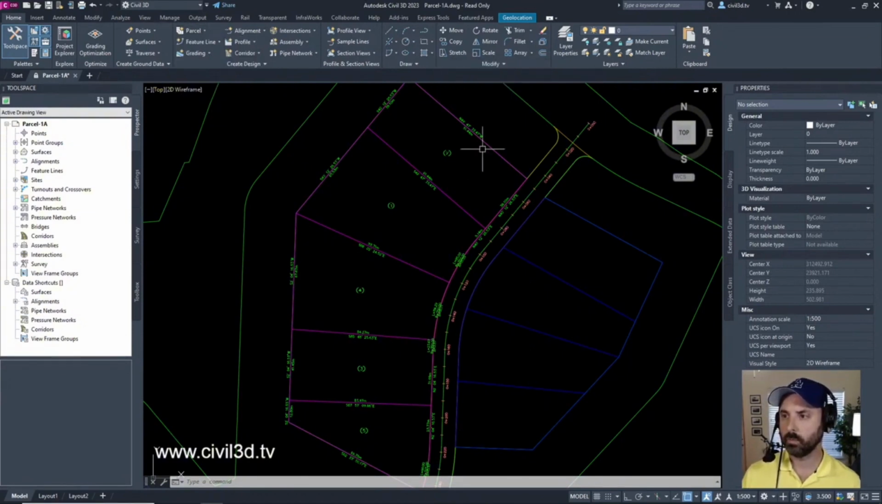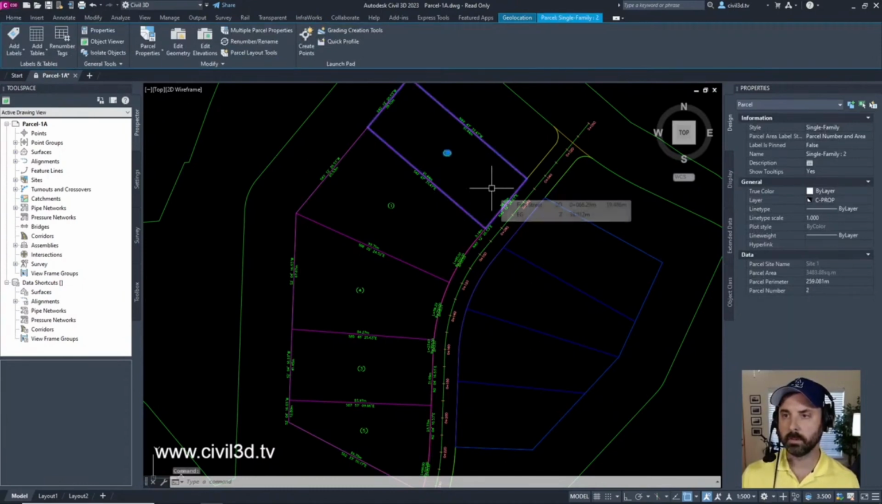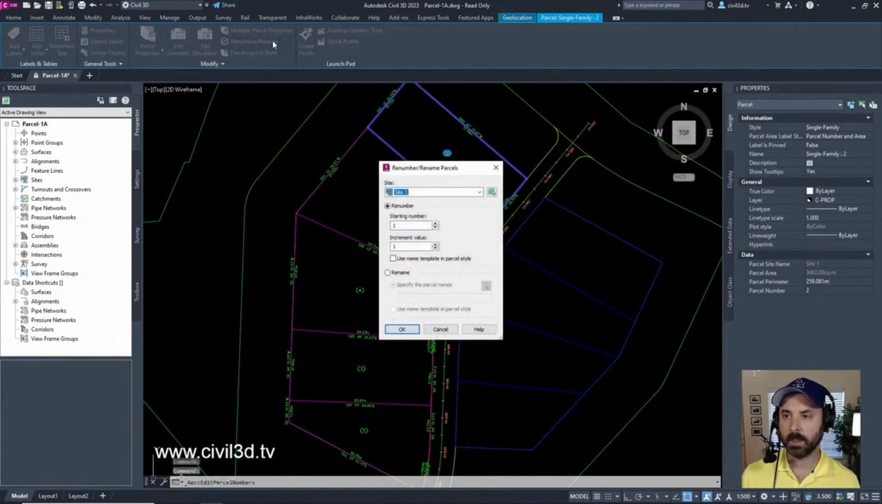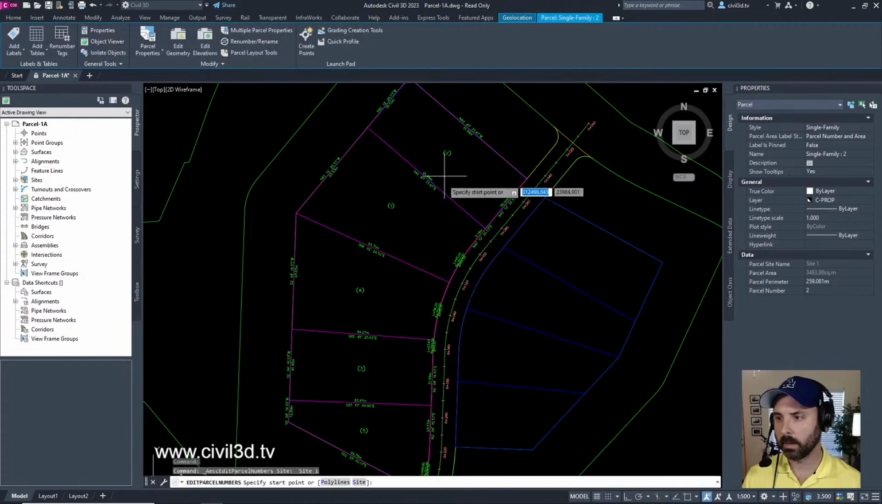Okay. We'll click this first parcel. We'll renumber and rename. Select that. Starting number. We get our renumber and rename parcels dialog box. The starting number is going to be 101. Increment value is going to be 1. Then click OK. Now our command line is saying specify start point or polyline.